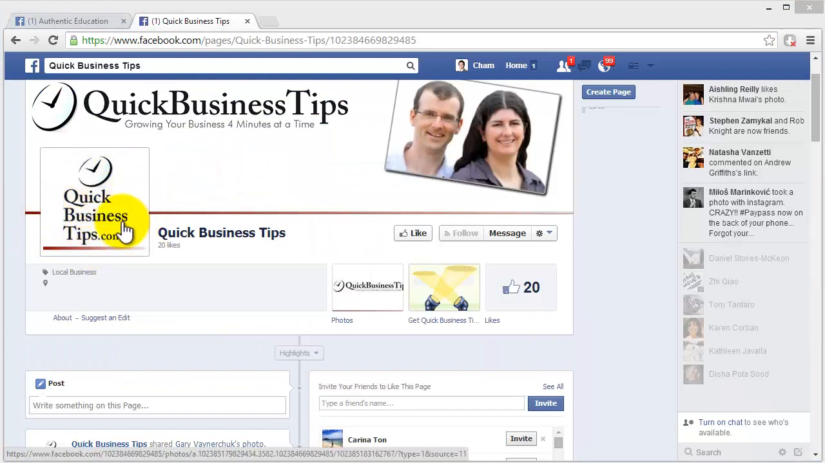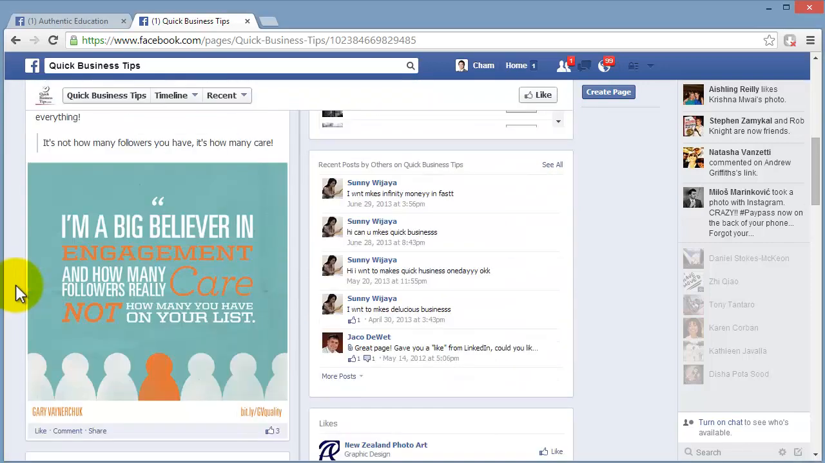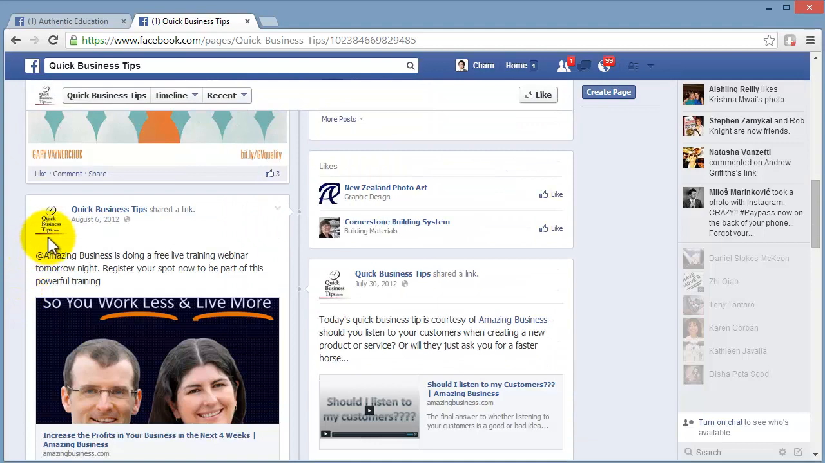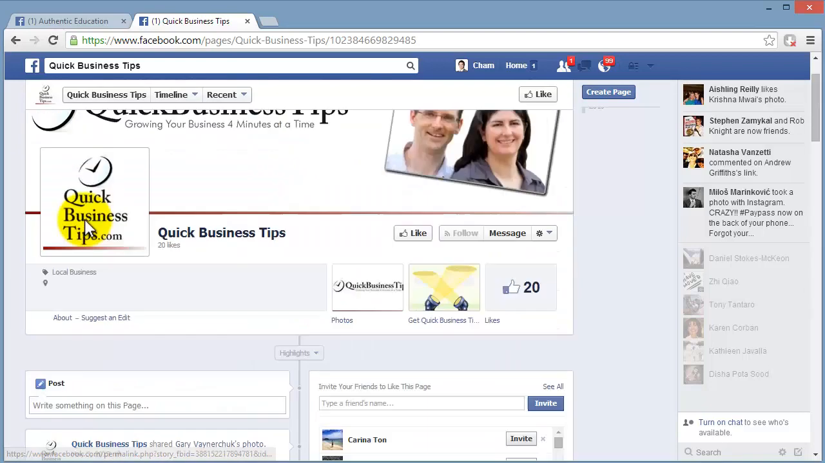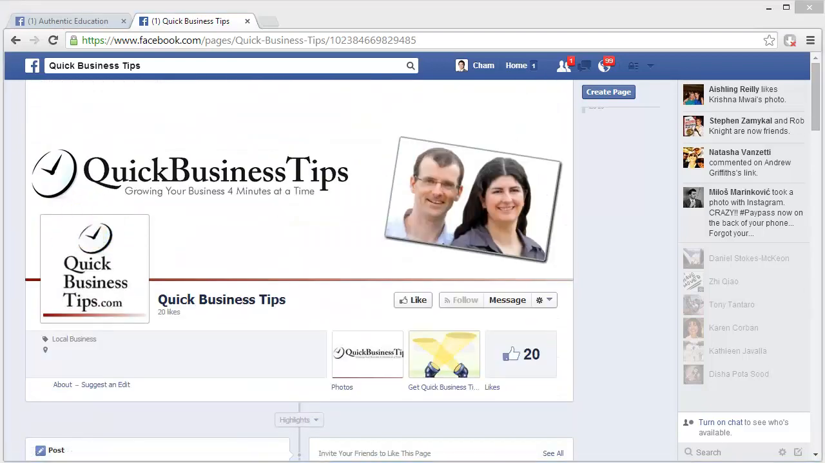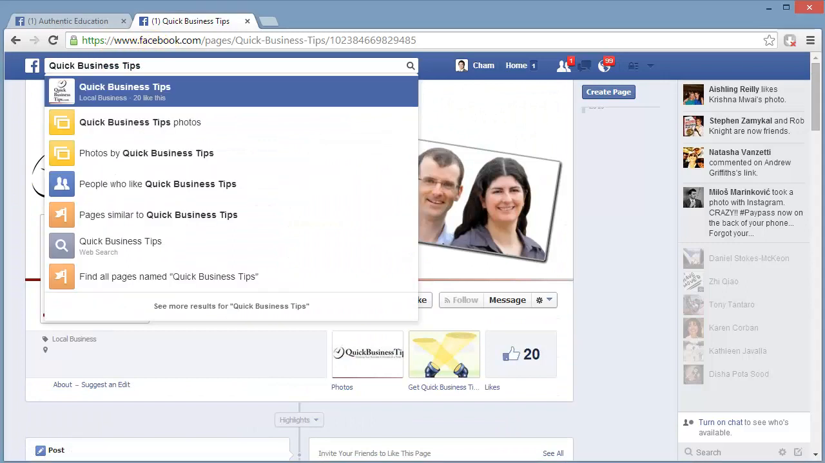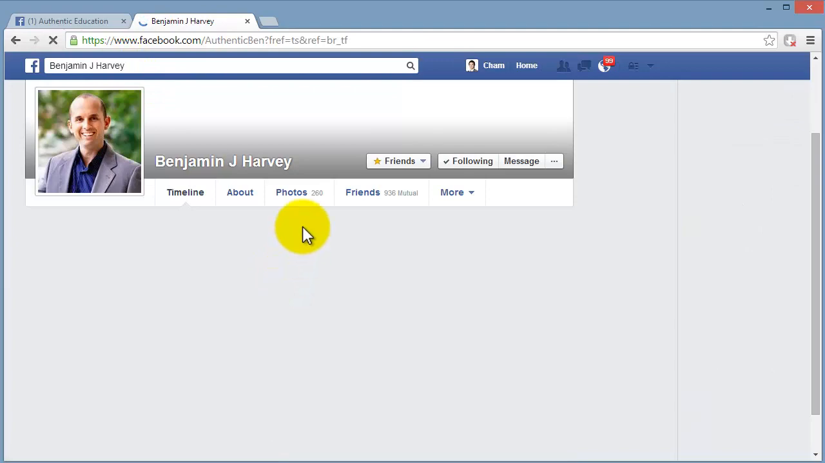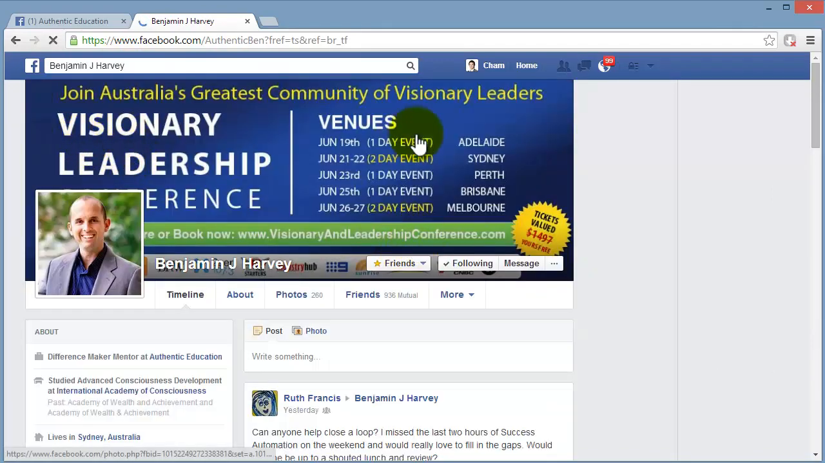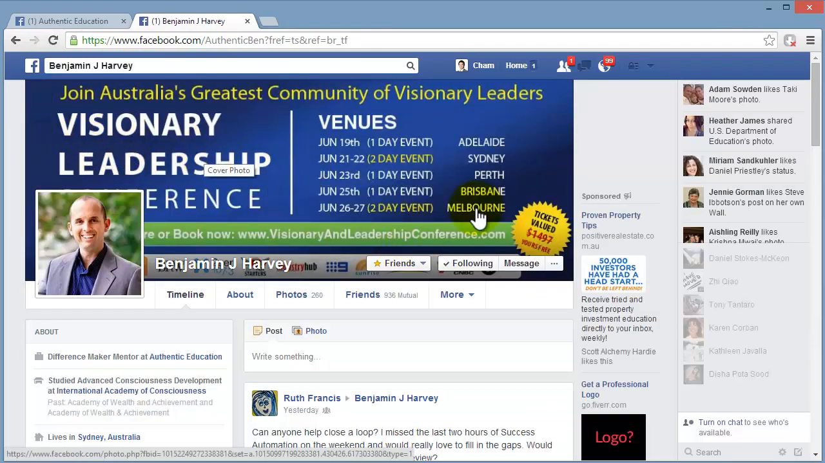It's all very well and good to have that URL in your profile photo. I would have taken that URL and put it in the actual cover photo here, because when people scroll down here, you can't really see quickbusinesstips.com. It's very obscured, and I wouldn't do that to people. So that's the cover photo. You can also do it for your personal one as well. So if we go to Ben's Facebook, you can see his actual banner is the same. One of our next big upcoming events, which is the Visionary Leadership Conference with Global One.